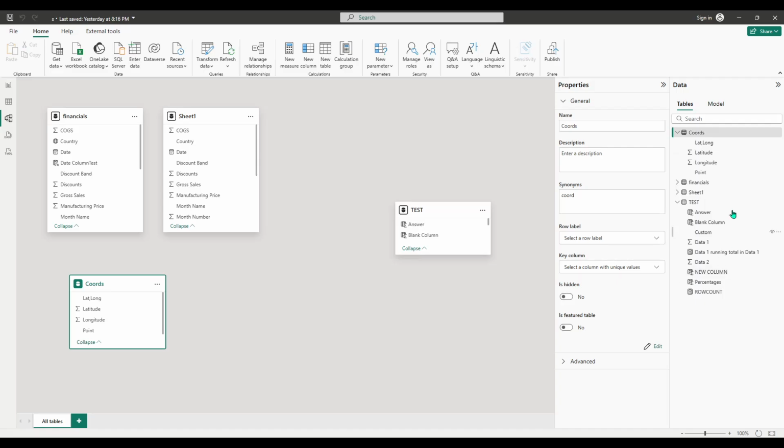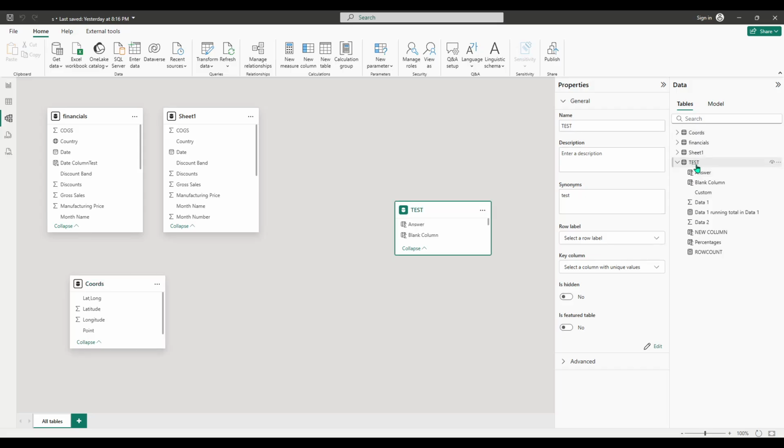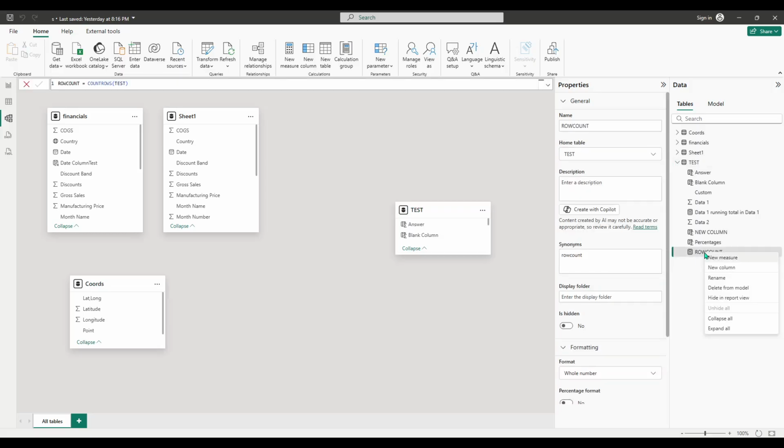On the right, look at the Data pane, also known as the Fields pane. Click a measure you want to place in a folder. Measures have a calculator or X icon, which helps you distinguish them from columns. Make sure you actually click a measure. Folders work specifically for measures within a table.